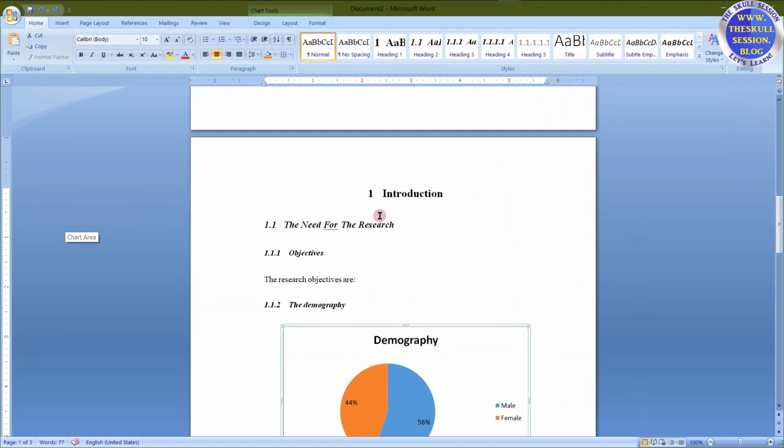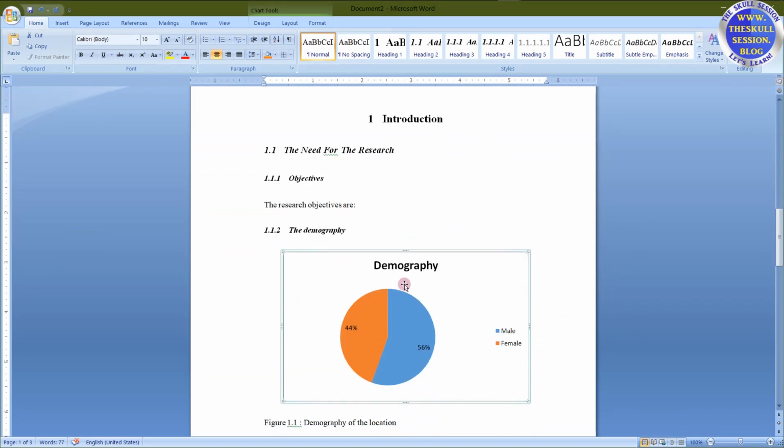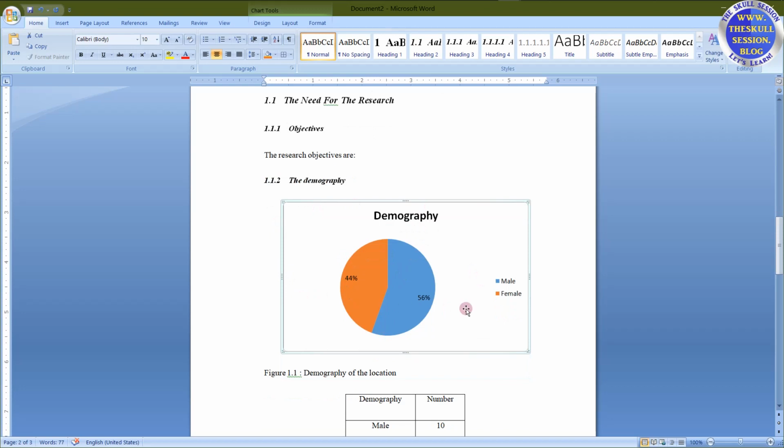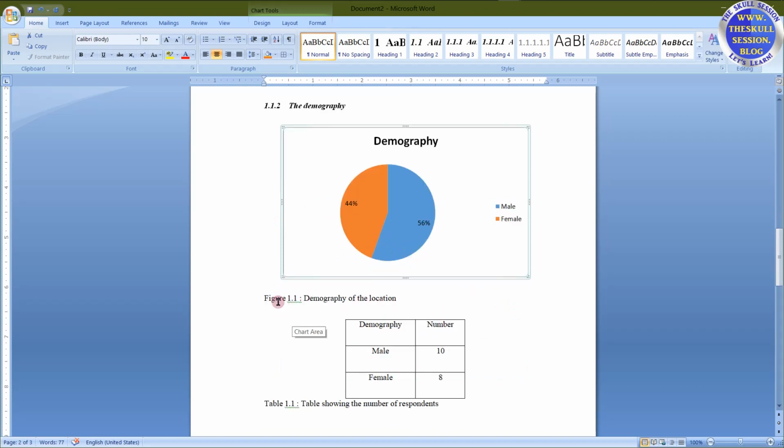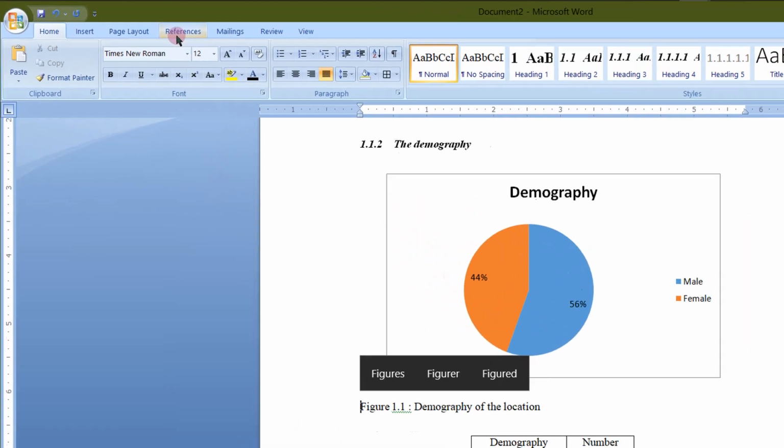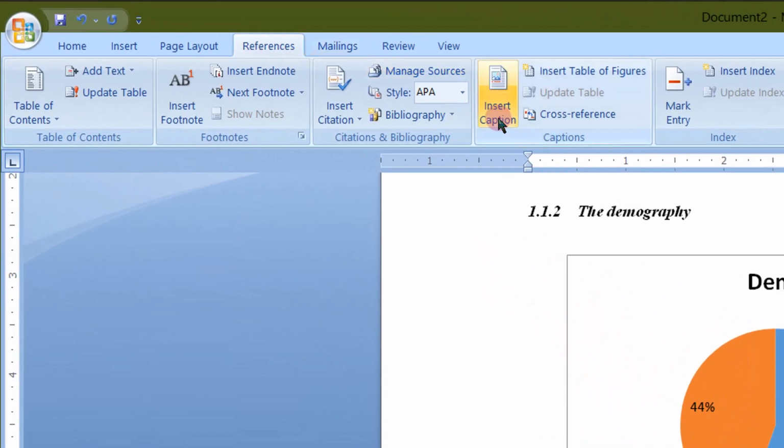We have already assigned the styles to various headings. I have inserted a chart and a table for demonstration. The caption for the chart can be figure. The caption for all tables shall be table. In your document you might have already written the labels manually, which can be updated to automatic caption. Go to Reference and choose Insert Caption.